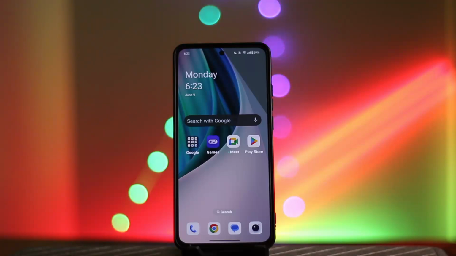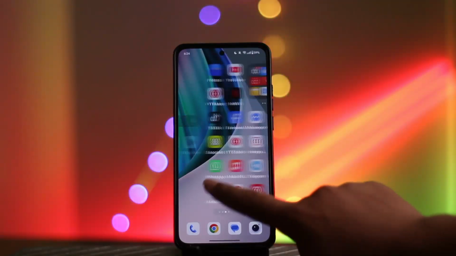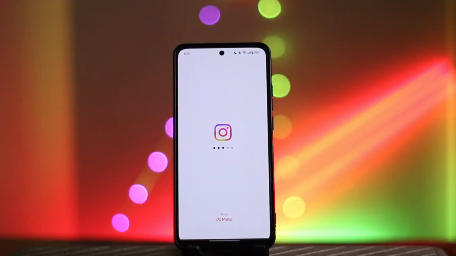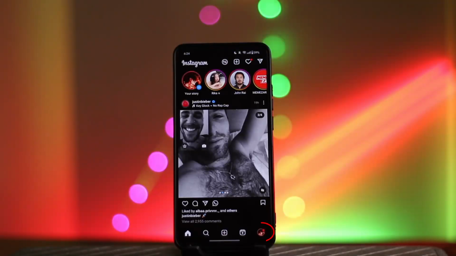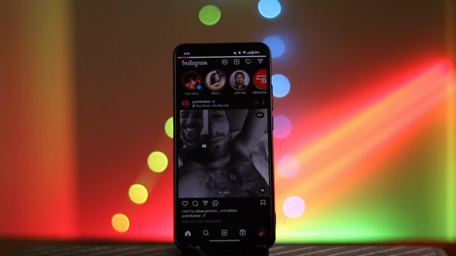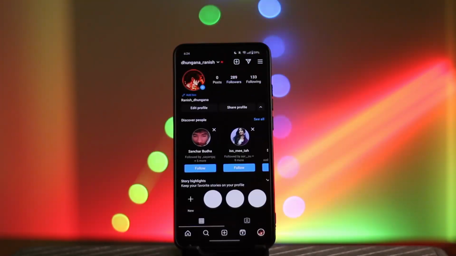So, if you want to look at the posts you've liked on Instagram Lite, what you're simply going to do is first of all, launch the application on your device. After that's done, in the bottom right corner of your screen, you can see your profile picture. Click on it. Then it will take you to this page where you'll see all the information about your profile.